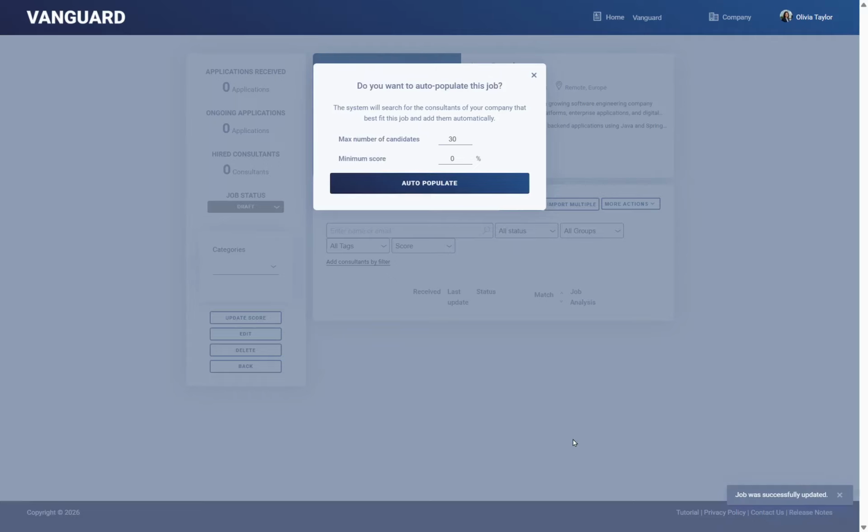The next pop-up asks whether you want to populate the job listing with consultants from your talent pool, as well as the number of consultants and the minimum match score. Press Autopopulate to do it.